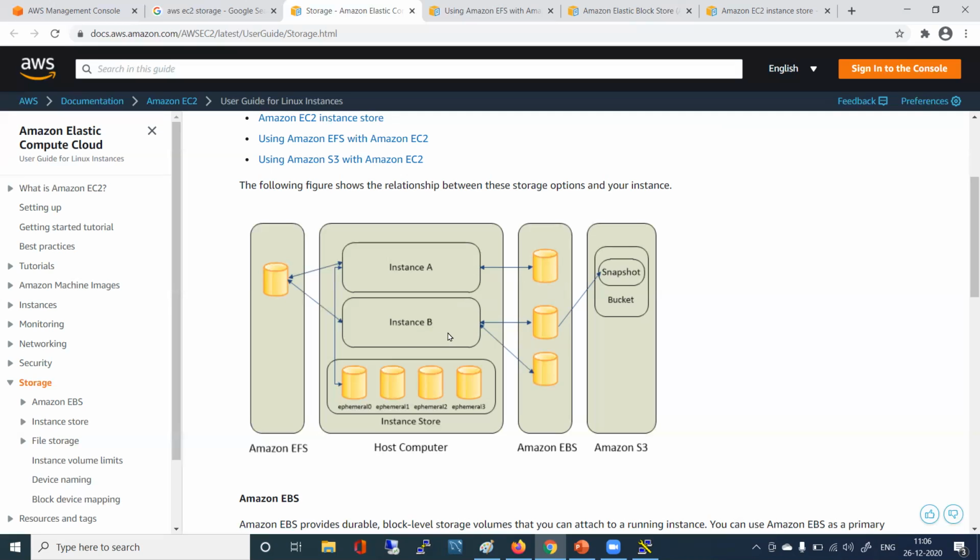But one instance can access multiple hard disks, that is, multiple volumes at the same time. In our Red Hat instance, we have 2 volumes: one is 10 GB, one is 1 GB. So like that, this is the situation.